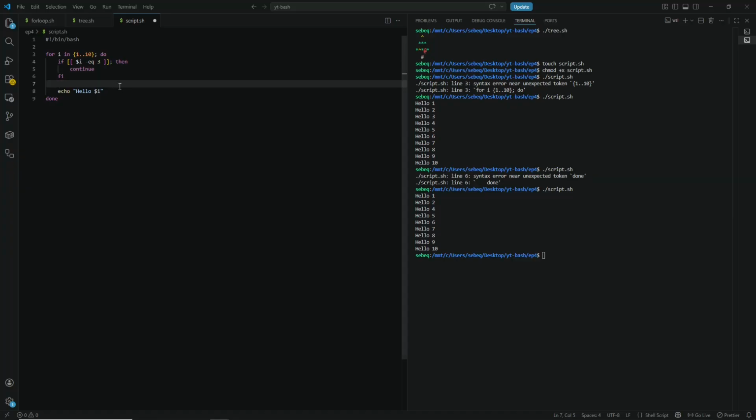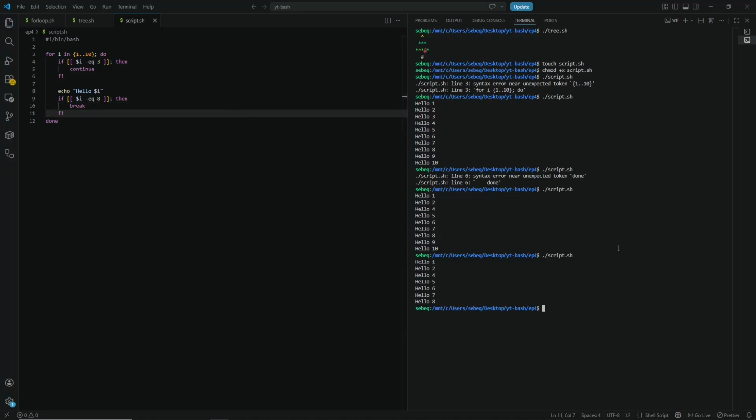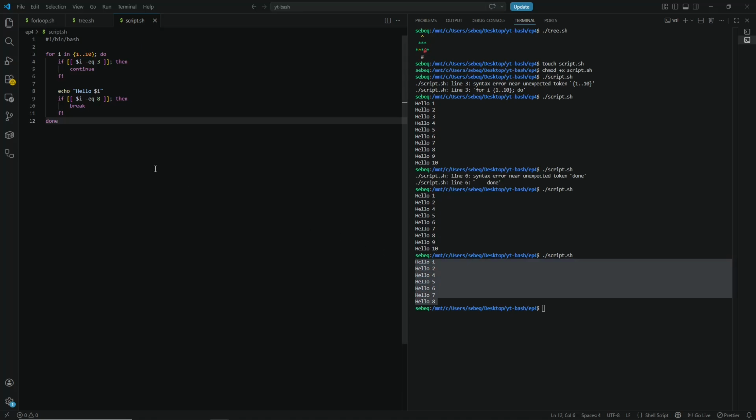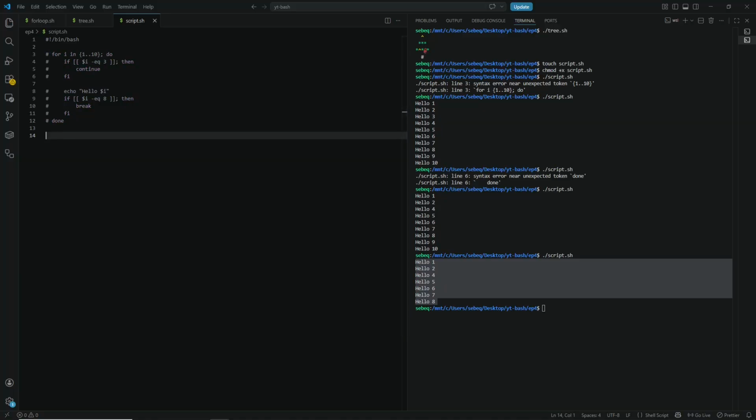Let's also add one more example with a break statement. For example, if i is equal to 8, then let's break the for loop. And it stops after 8 and no longer executes the rest of the numbers. Okay, now let's talk a bit about while loops. So while loops are executed as long as a certain condition is true.